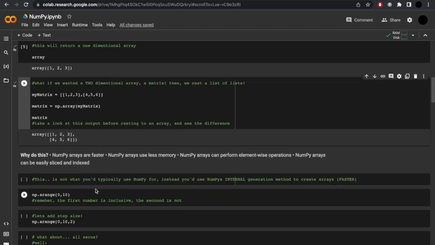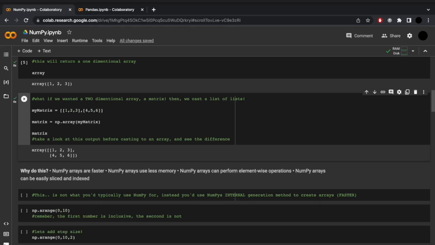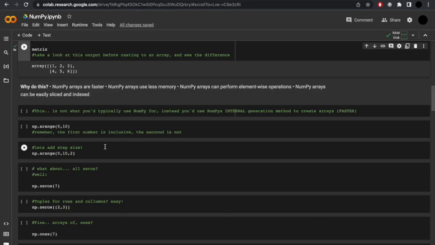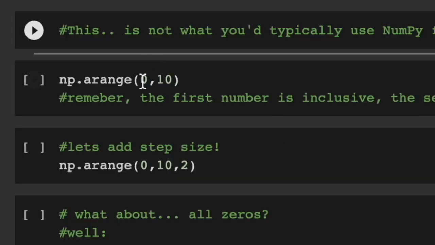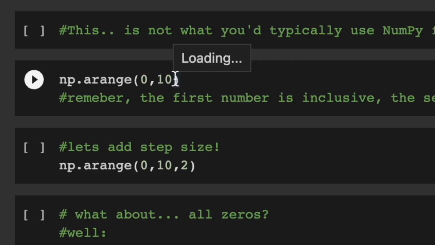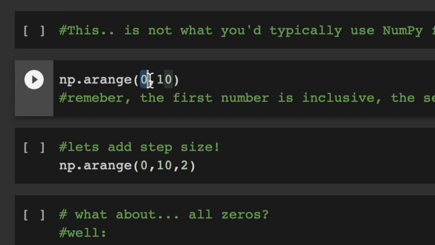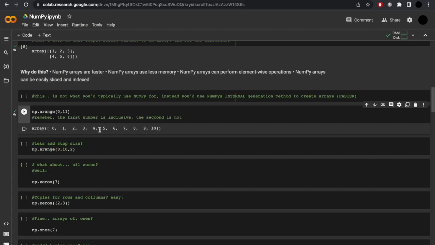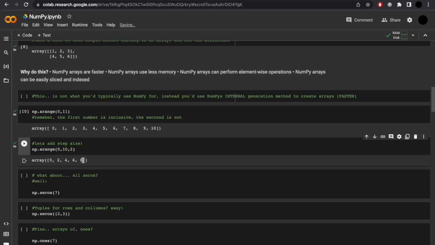However, this is not typically what you'd use NumPy for. Instead, you'd use NumPy's internal generation method to create arrays faster. Let's take a look at some of these. For example, np.arange 0, 10 will give you a range of numbers from 0 to 10. Now remember, the first number is inclusive, meaning we will get 0, whereas the second is exclusive, so it will only go from 0 to 9. We'll see that here. We can also add into this a step size. We want it to go up in 2s. So it's a very fast and easy way to get this list rather than typing each value out.